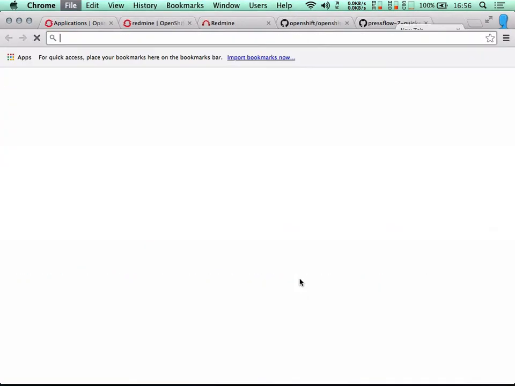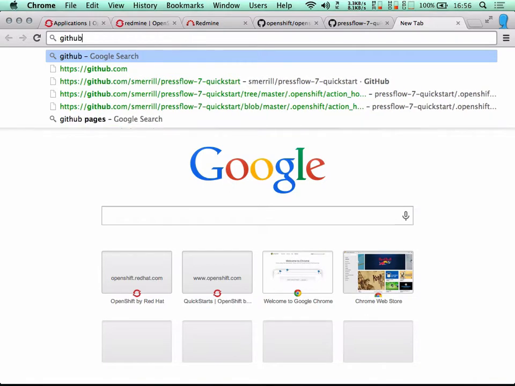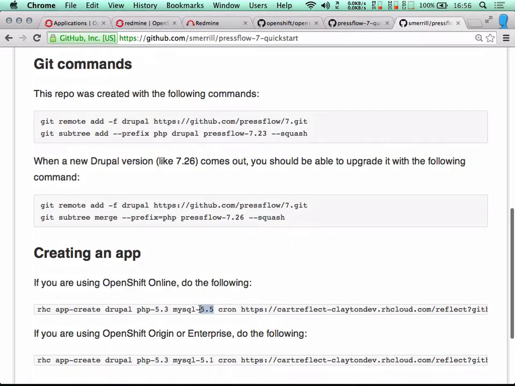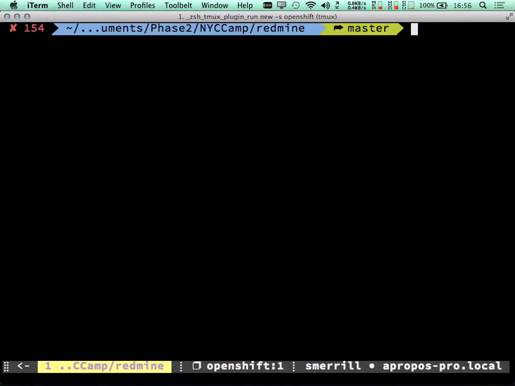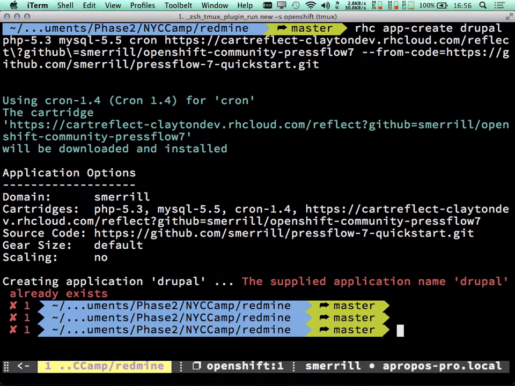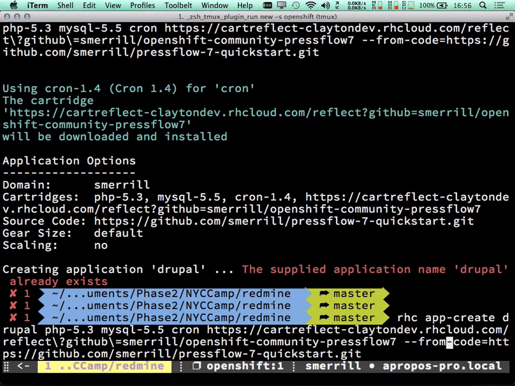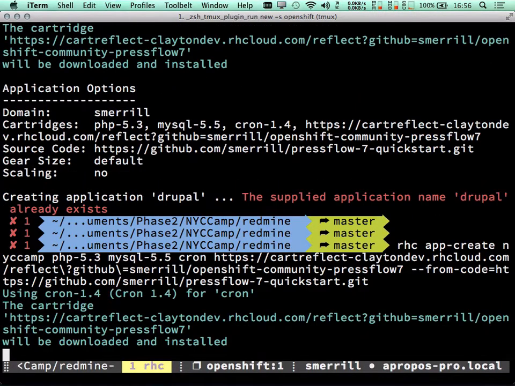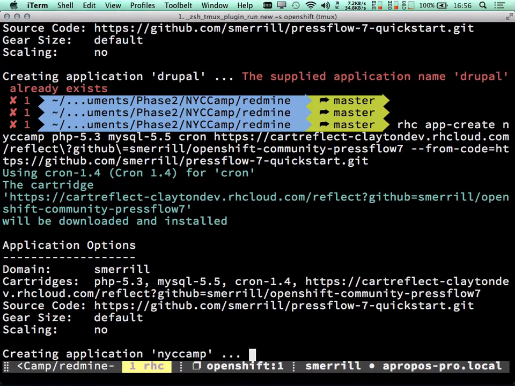All right, so just as Diane mentioned, I'm going to go to GitHub instead. Yep, and I will grab this. There. Oh, because I already made an app called Drupal. Makes sense. Yeah, so we'll call this NYCCamp. Yeah, there we go. So that's spinning up.